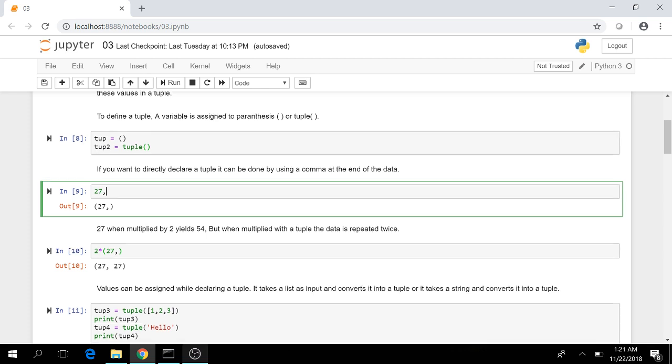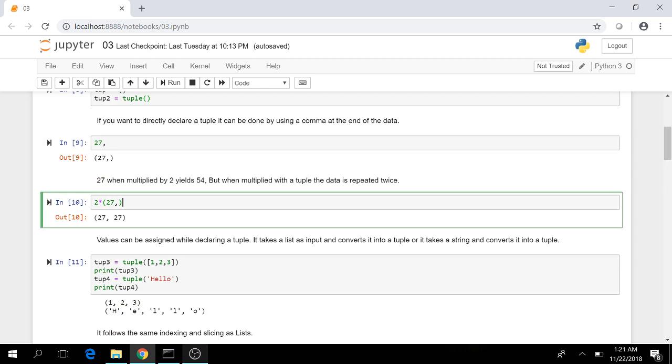Moving down, if we multiply a tuple by a particular number, it's not going to return 27 into 2 or something like that. It's going to return 27 twice. So if we type 27 into thrice, a number multiplied with a tuple, it's going to return the element that many times. So it's 3, so it's going to return 27 three times.